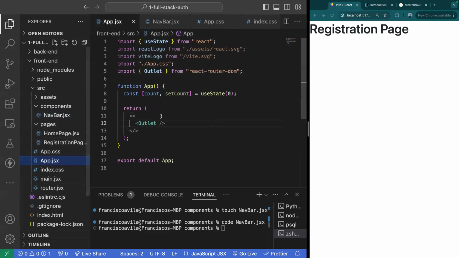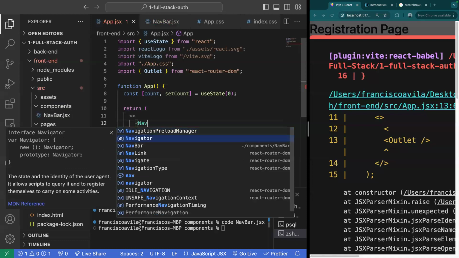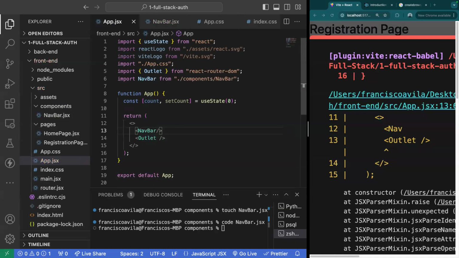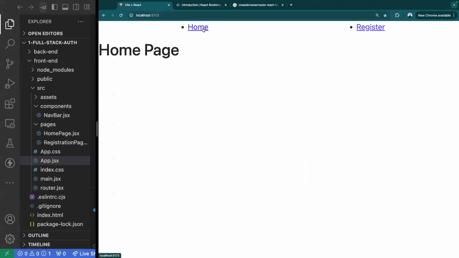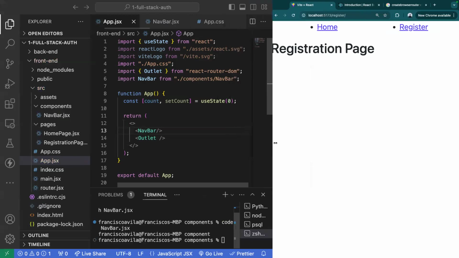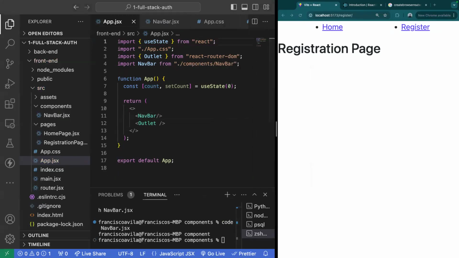Well, now I can go back to app.jsx and render my nav bar. And there you go. So now I can go back home and I could go back to registration. All right. That's quite a bit of a refresher. Does anyone have any questions over everything that we've done to this point?